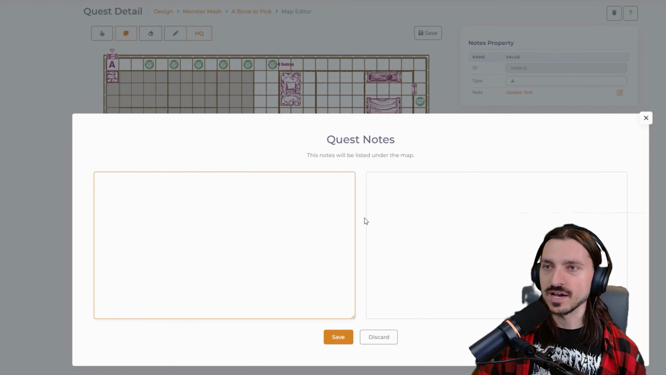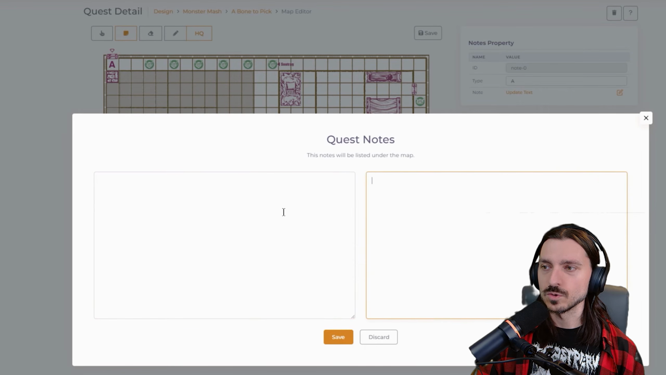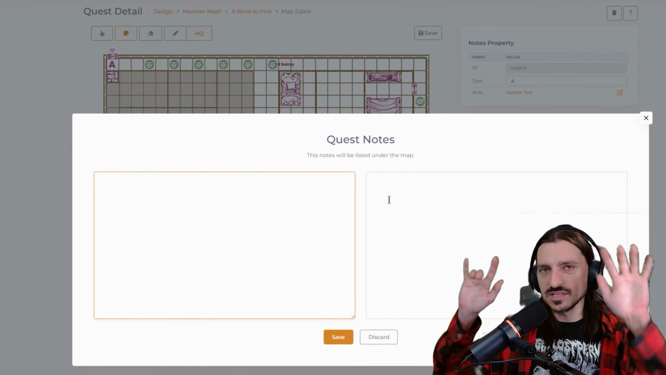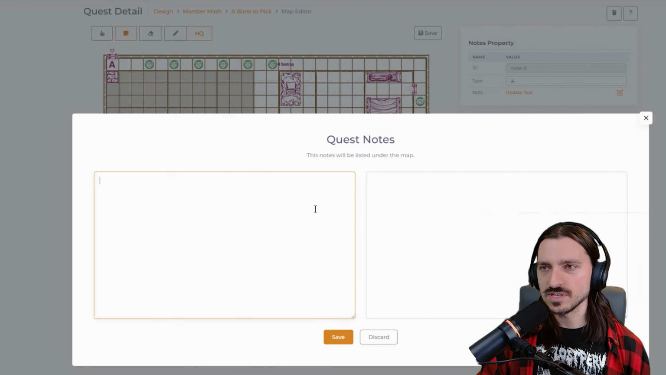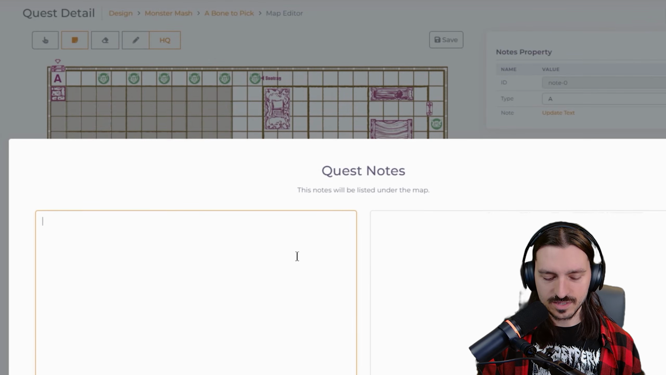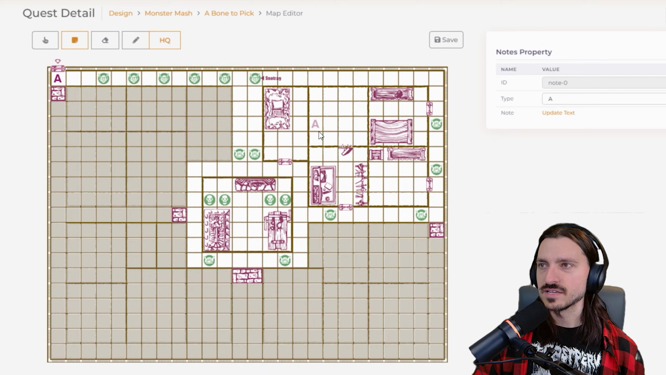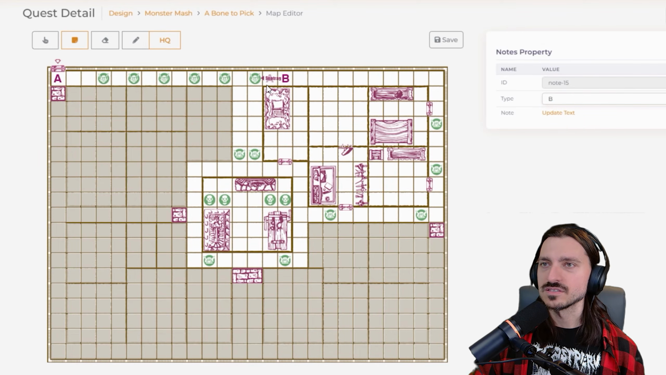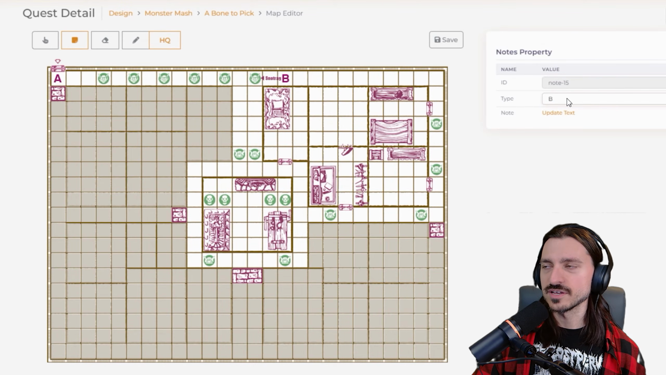It looks like we have the option to select the left or right hand side of the typically 2 columns of quest notes underneath. I think I'll click on the left and I will say A. This is where the heroes begin their adventure. Click save, and I can continue to place A's if I want. I'll go ahead and place one there and I'll change it to B. Okay, so you can click wherever you want and then just change the letter to whatever you want on the fly after you've placed it down.